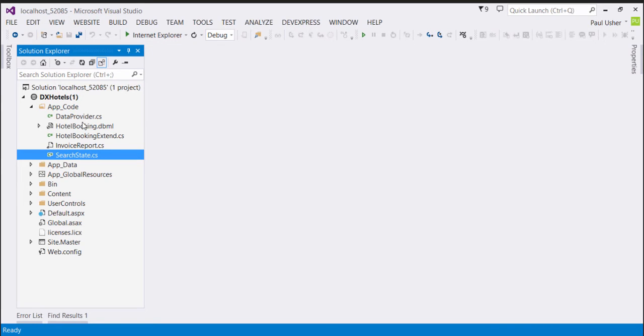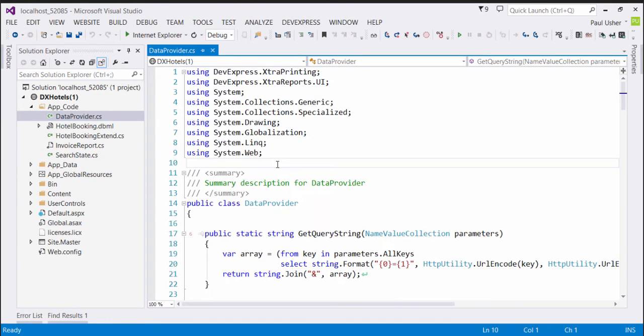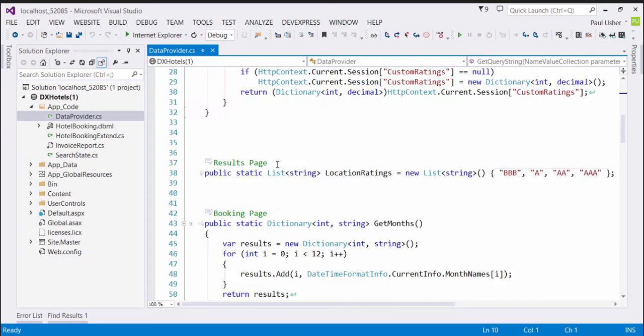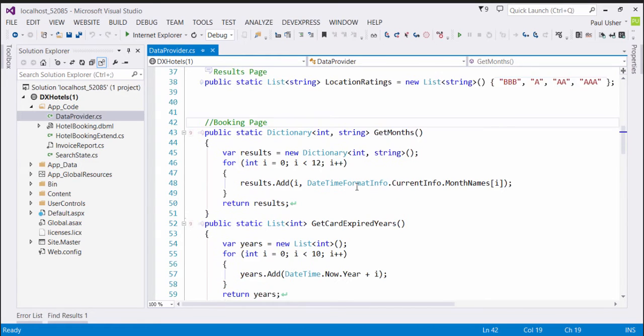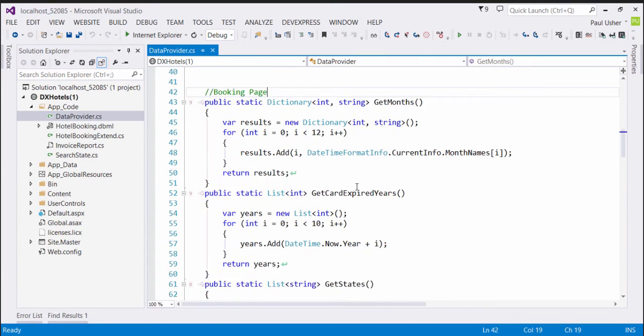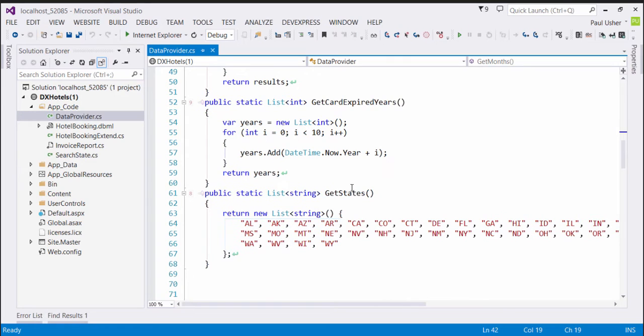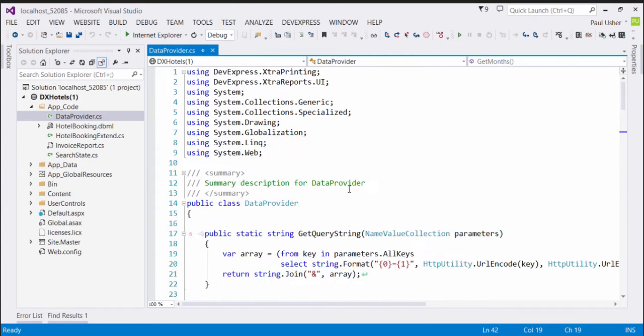The other thing that I've done is created some extra helper methods inside the data provider class. We'll see here that these are just collections of things that we're going to use in the pages. We've got a list of string being our location ratings, which is bound to the results page. We've got a dictionary of integer and string for date times on the credit card information page for bookings. So nothing really major there, and a list of all the states in the US, again, for easy binding.